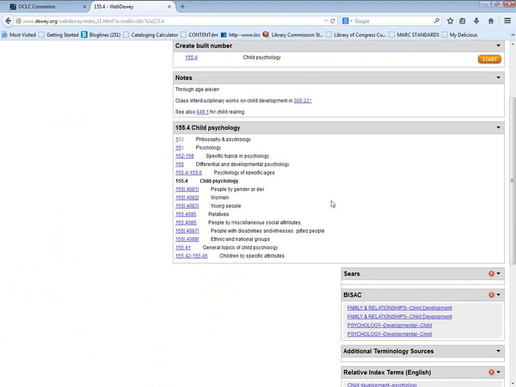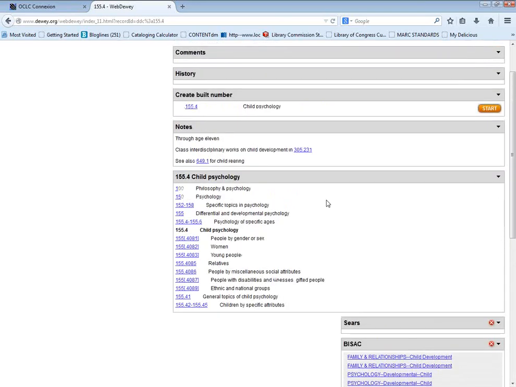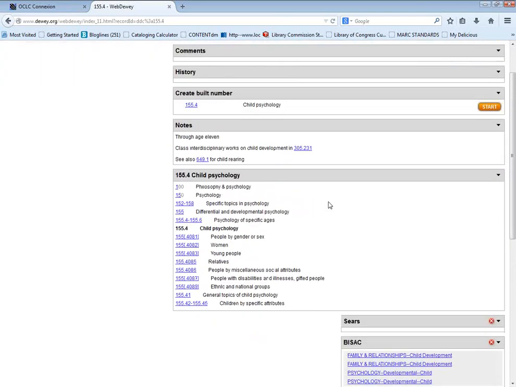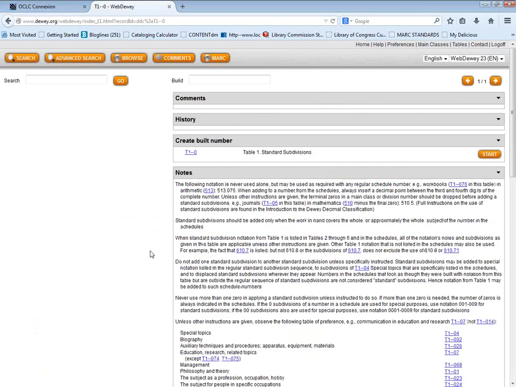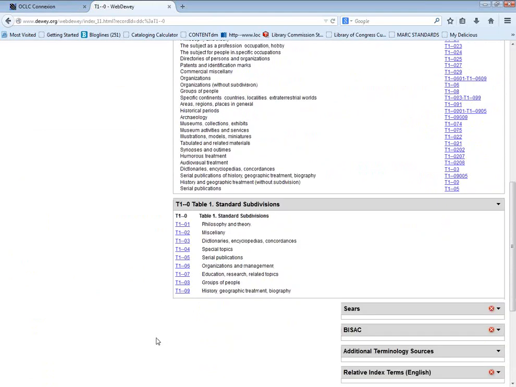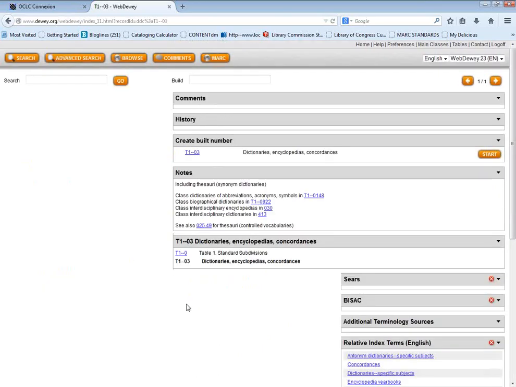And this is where, if you've decided that you want to use the standard subdivisions in Table 1 because you want to keep the dictionaries on a particular topic separate from the general books on a particular topic, then there's going to be nothing in the schedule that will tell you to do so. But you'll just have to know that if you want to extend a number for a dictionary, you need to go to Table 1. Which again, you scroll all the way down here to the tables and click on T1 for Table 1. And so we're looking for a number that would indicate that this is a dictionary. And you click on number 3, and you'll see that there aren't any further subdivisions.